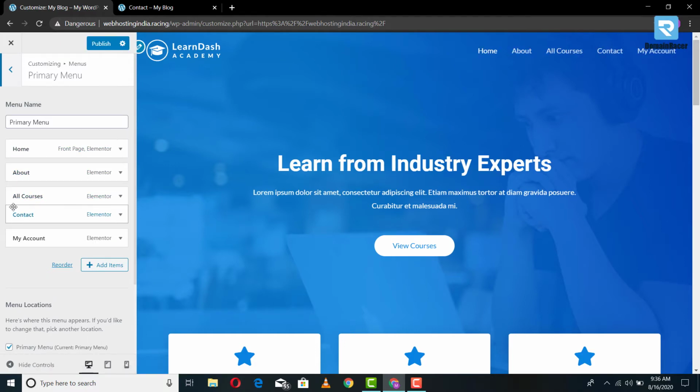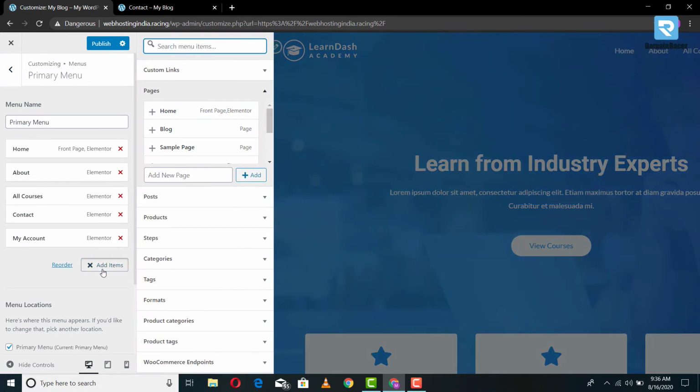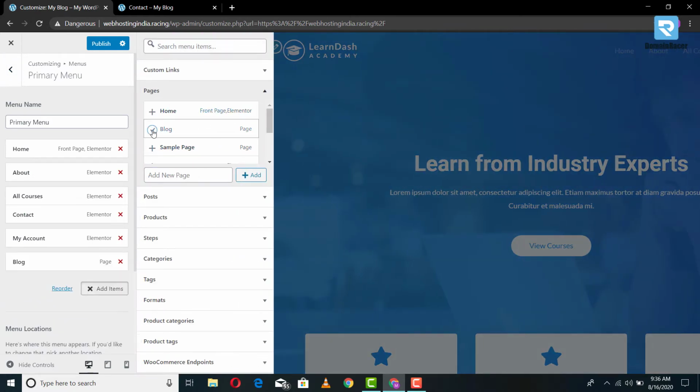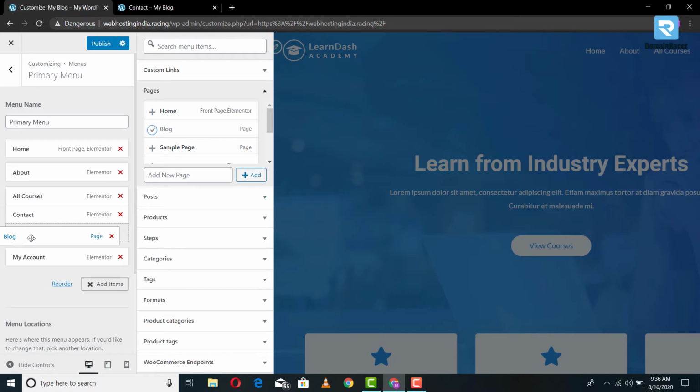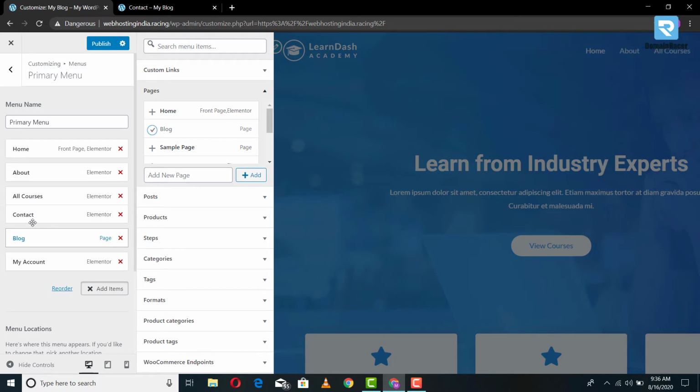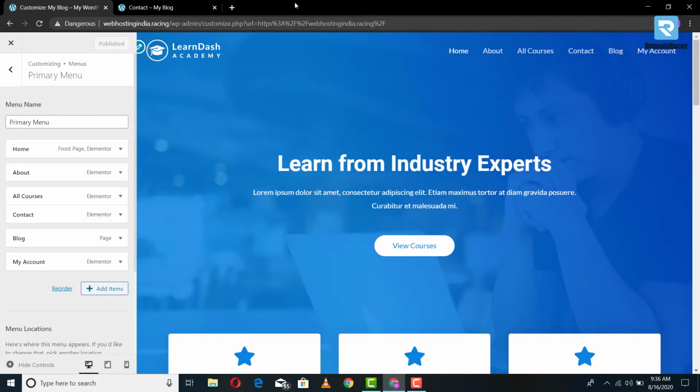Now to add a new page here, just click on add items and then you'll see pages here. So I want to import blog page here. So it is imported now. Now also there are multiple things called steps, products, post, categories, tags that you will be familiar with after you create a website. You can also import them here, but mainly you should focus on pages. Now I want this blog section to be above my account section. So I'll place this here and then click on publish to save our changes.